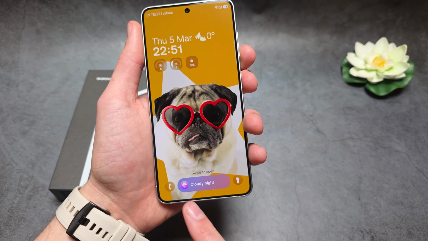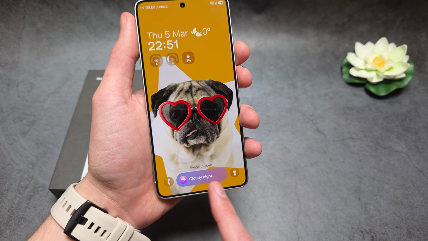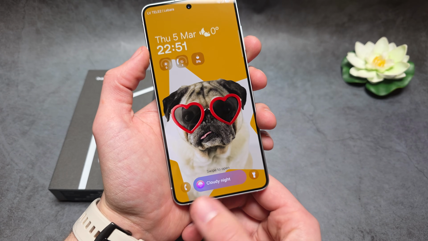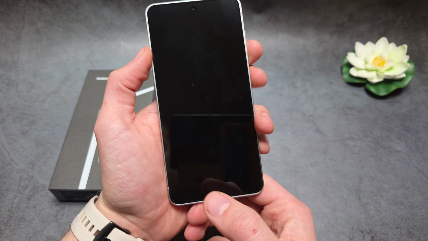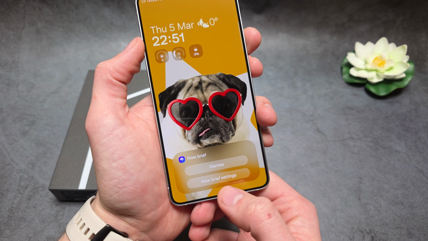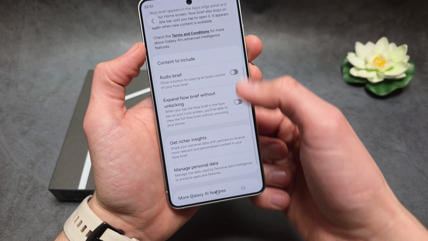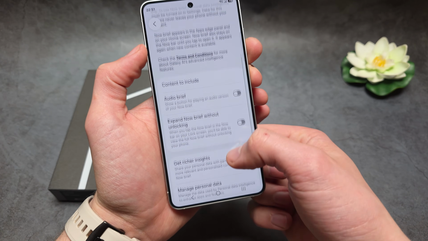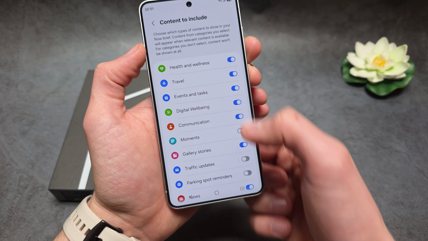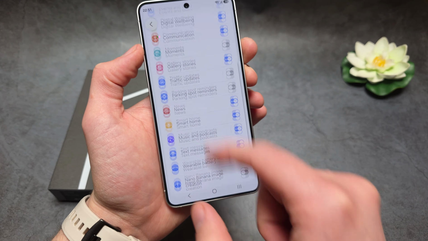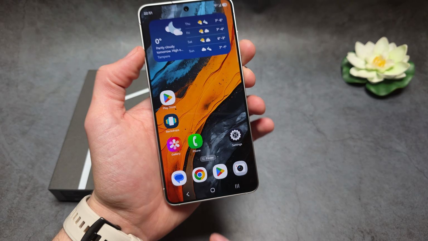Okay, also if perhaps you want to remove this notification bar thing, what you have to do is you simply have to click and hold on it. Okay, hold and you see you have the notification brief settings here. You can also customize basically what it will show here, for example. Okay, good luck.